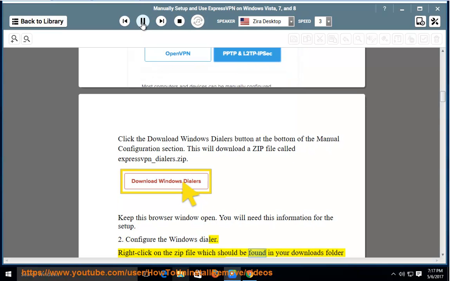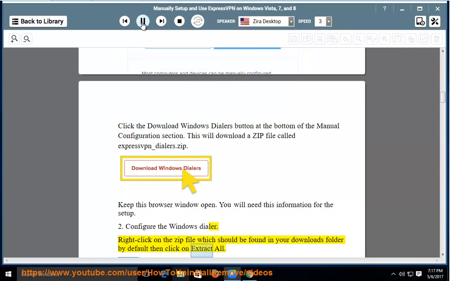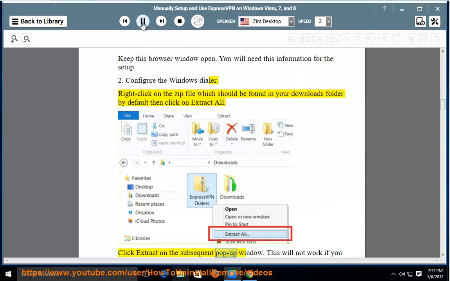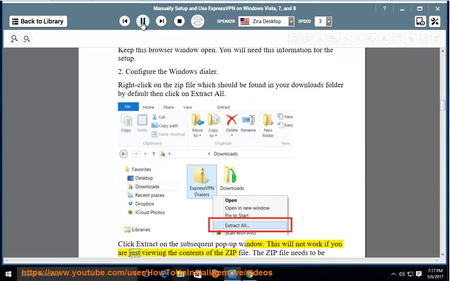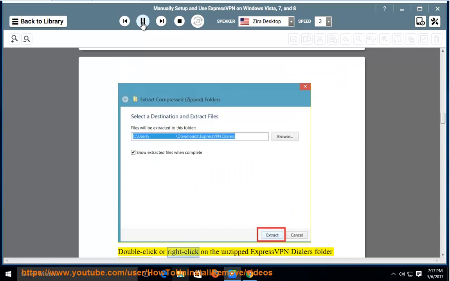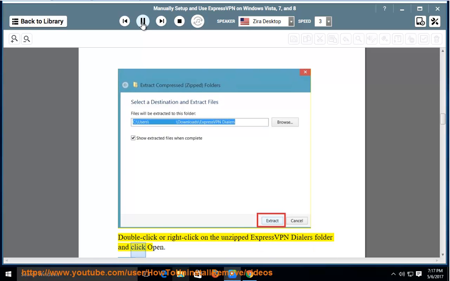Right-click on the zip file, which should be found in your Downloads folder by default, then click on Extract All. Click Extract on the subsequent pop-up window. This will not work if you are just viewing the contents of the zip file. The zip file needs to be extracted. Double-click or right-click on the unzipped ExpressVPN Dialers folder and click Open.